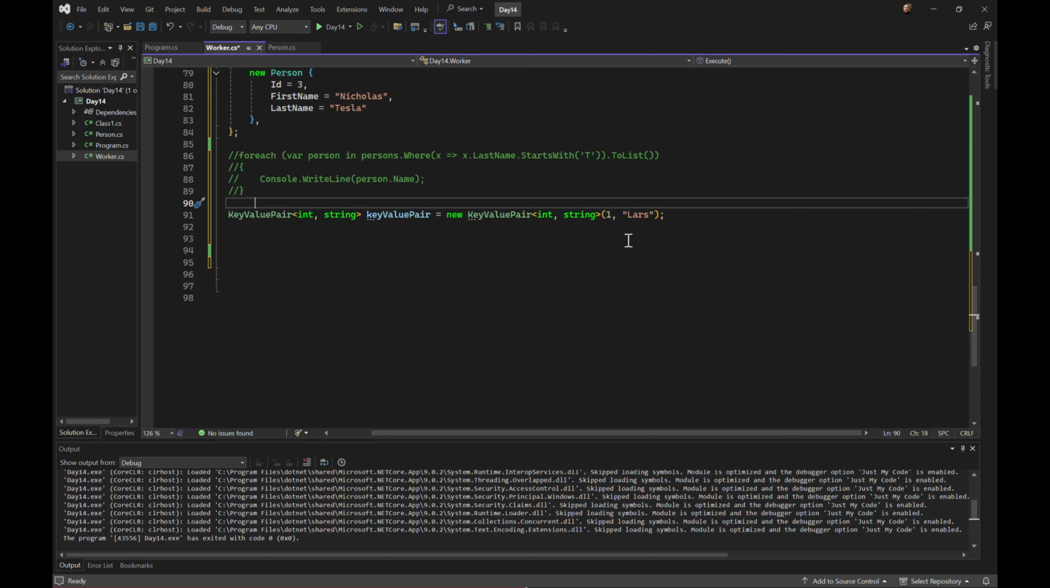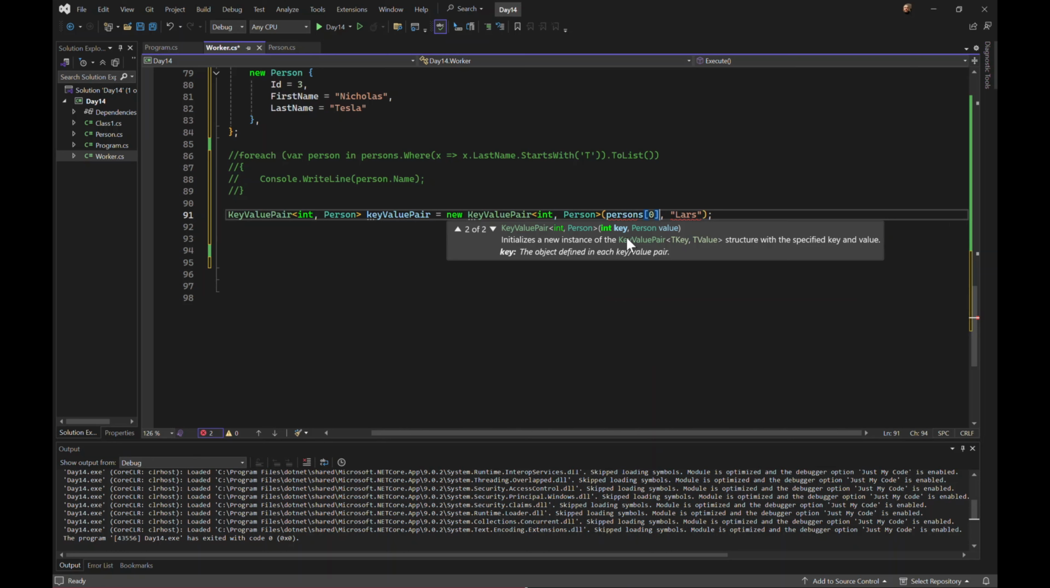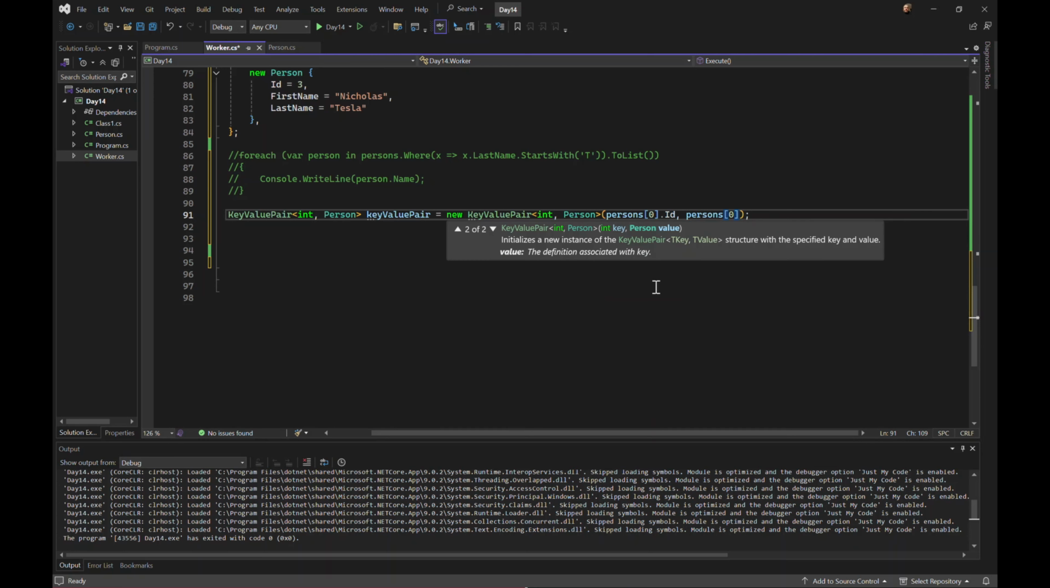Now, why would this be beneficial? Well, there's a lot of times where you have an ID and you might have something. It doesn't have to be a string. It could be a person. You could put an object in here. I don't highly recommend putting an object for the key itself. It's just really hard to sort through them and figure out which one you want. Now you could put over here persons at 0 dot id, and then you could just put persons 0, and that would be a person.